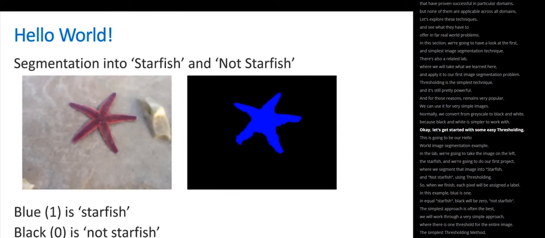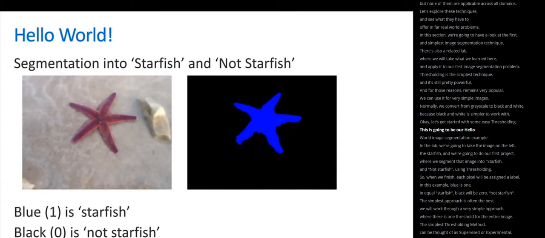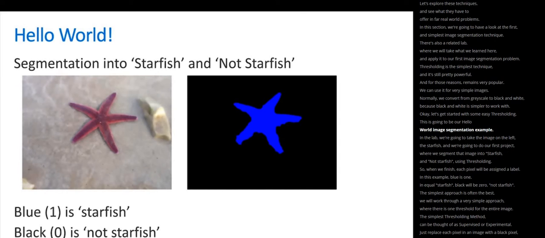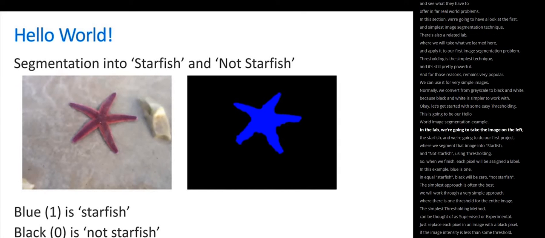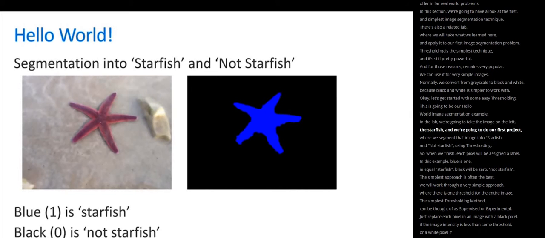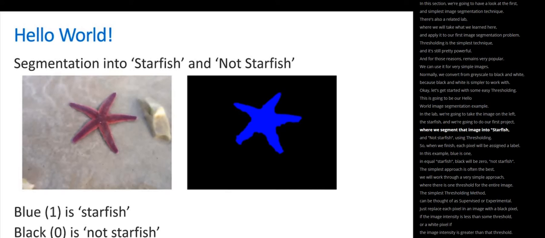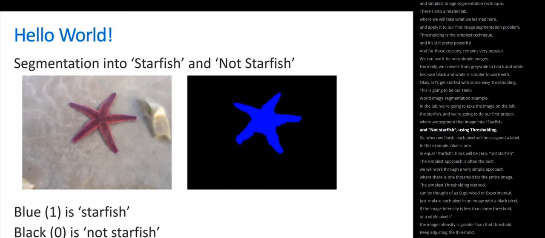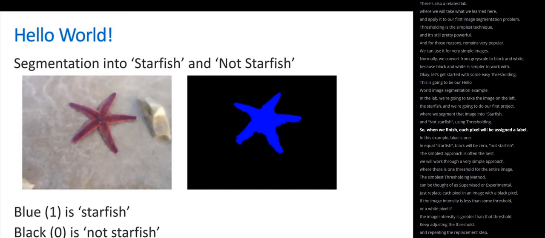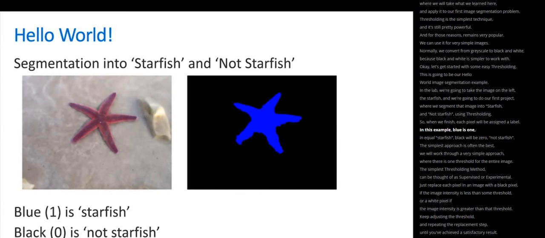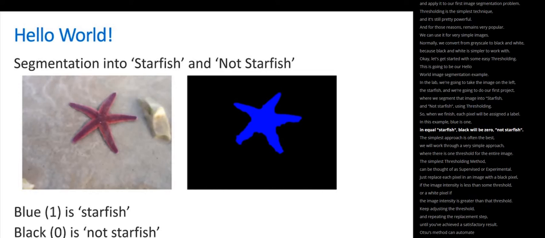Okay, let's get started with some basic thresholding. This is going to be our Hello World image segmentation example. In the lab, we're going to take the image on the left, a starfish, and we're going to do our first project where we segment that image into starfish and not starfish using thresholding. So when we finish, each pixel will be assigned a label. In this example, blue is 1, and equals starfish, and black will be 0, not a starfish.